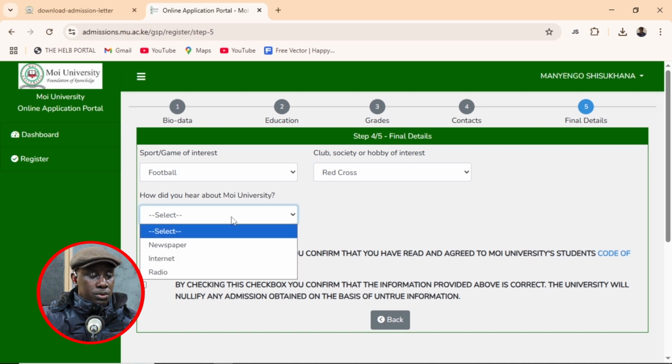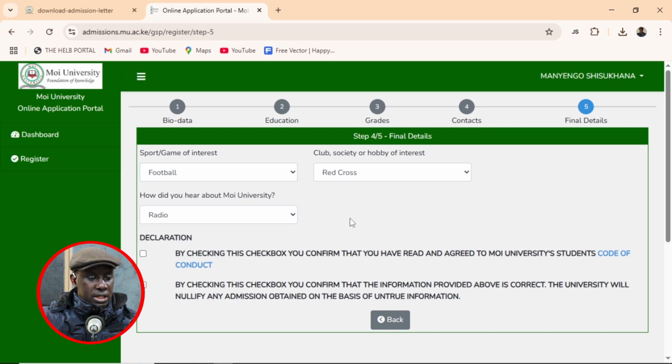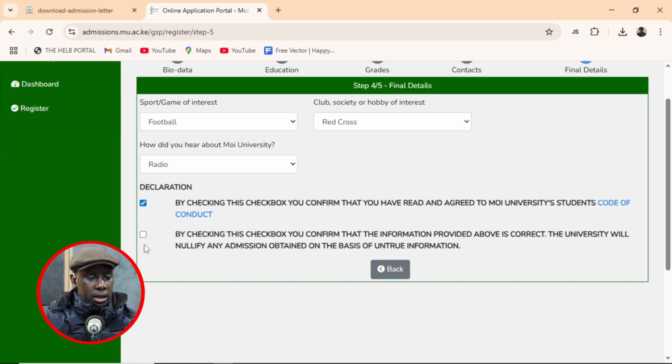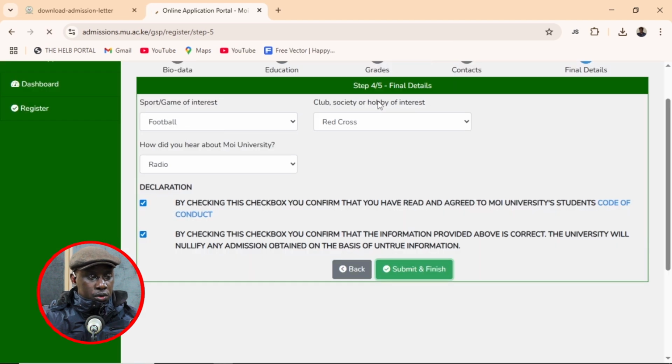How did you hear about Moi University? We are going to pick how we heard about Moi University. And then we are going to declare that we are registering. And after that, you're going to submit and finish. Okay, it will take a moment.